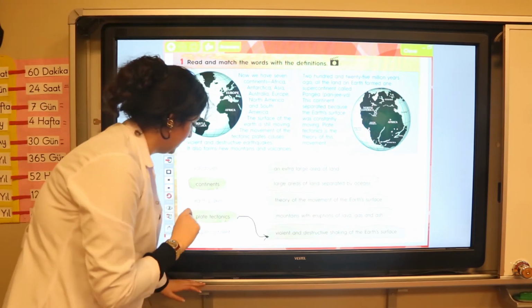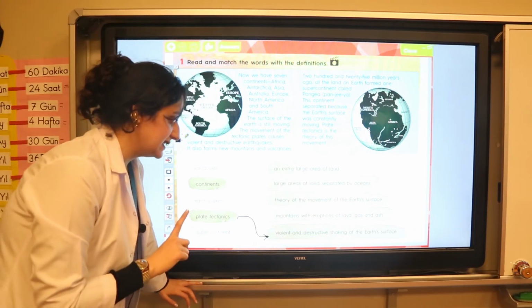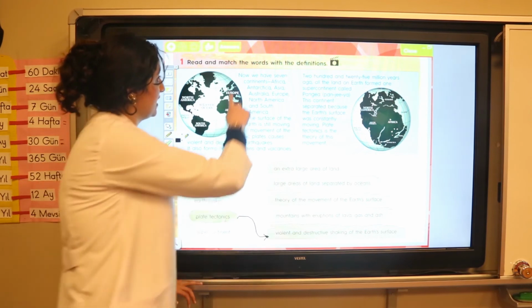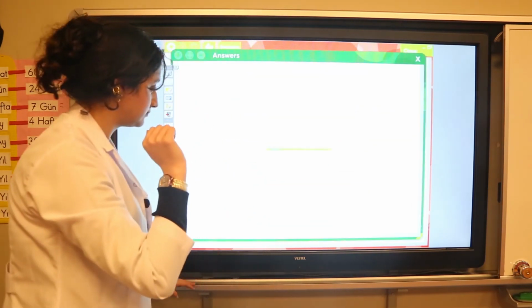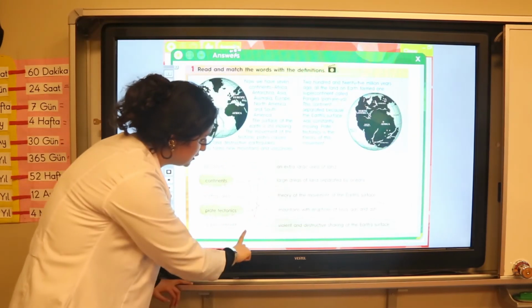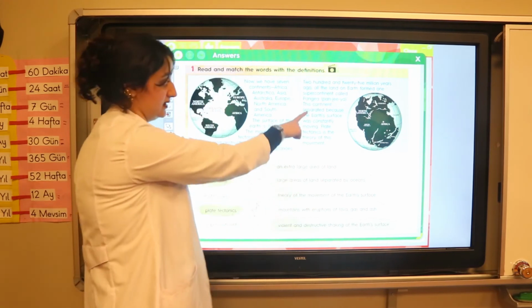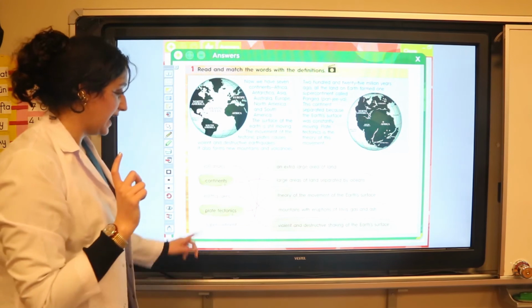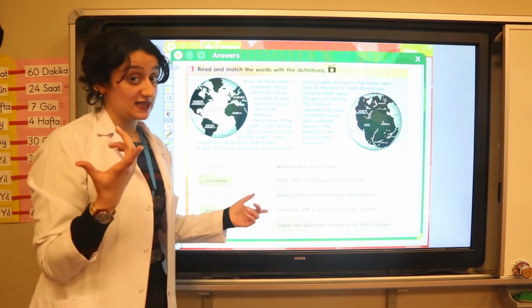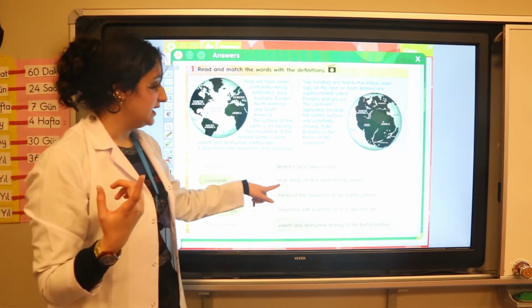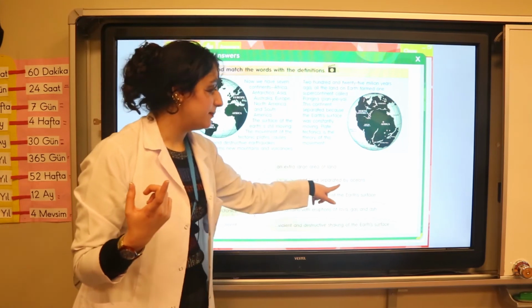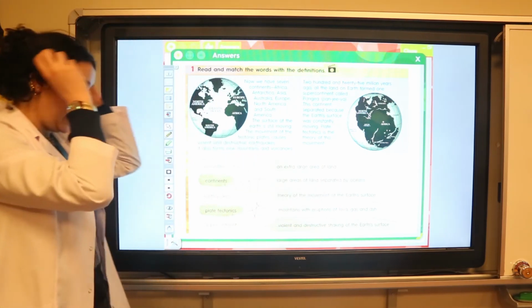Yes, check the third one. The supercontinent is Pangaea, okay? Let's check our answers, okay? This is the supercontinent. The supercontinent is an extra large area of land, okay? The continents, what is the definition? Large areas of land separated by oceans, okay?